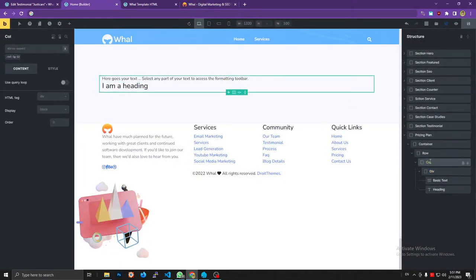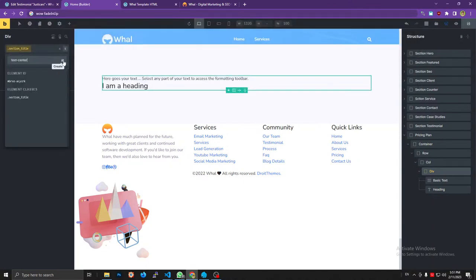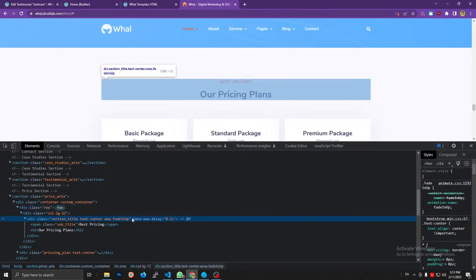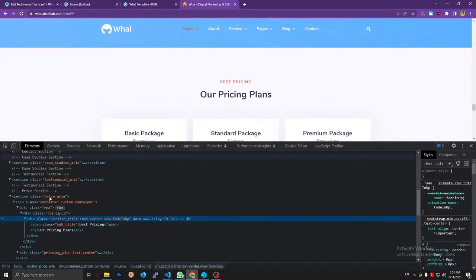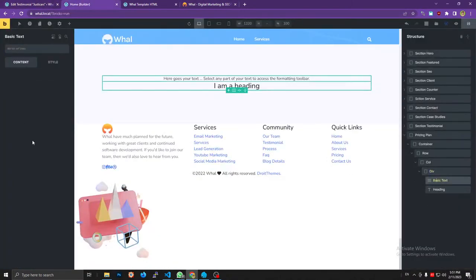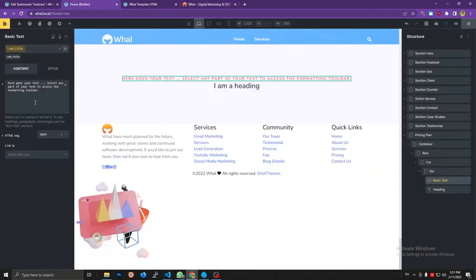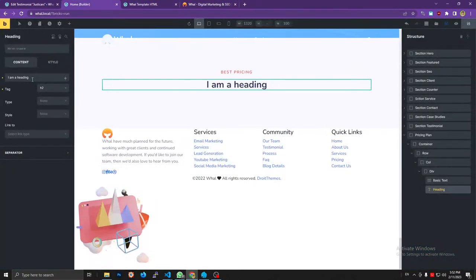Let's start copying the class name. All right, and then add attribute, data wow delay, 0.1 second. Span class subtitle: change the tag to span, add a class name, subtitle, and let's put the text. And heading 2, just no class name on this tag, just change the tag to heading 2 and put the text.